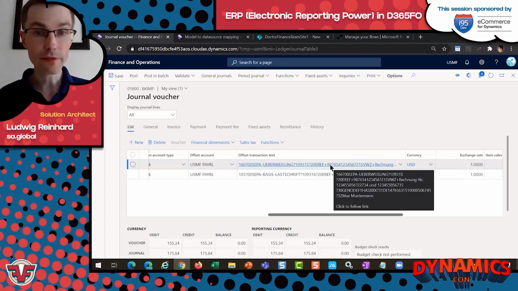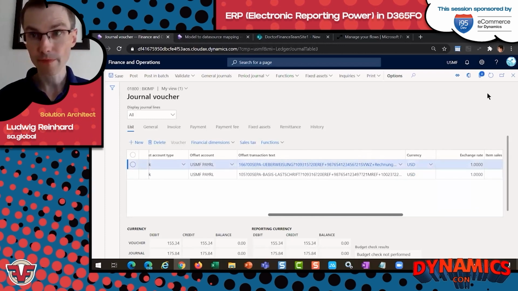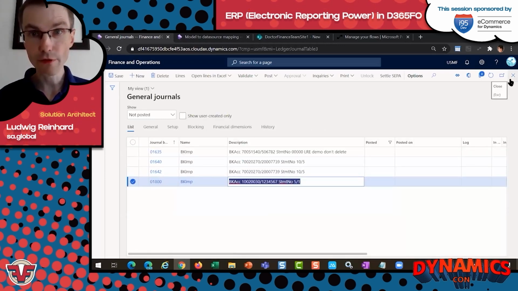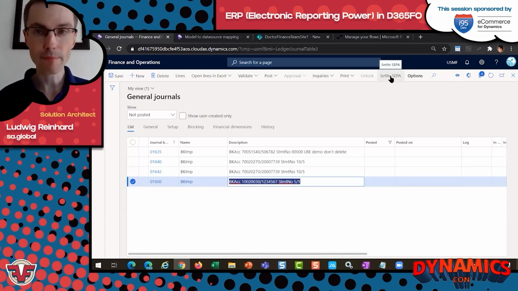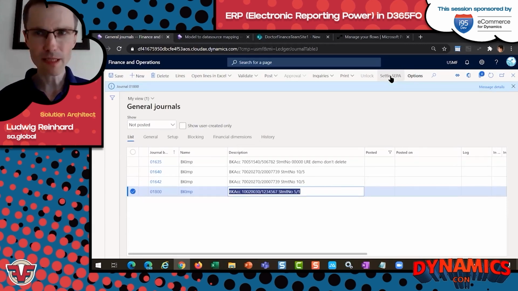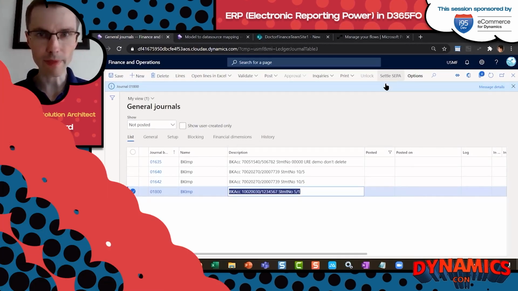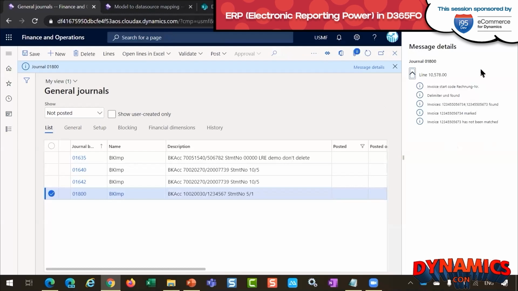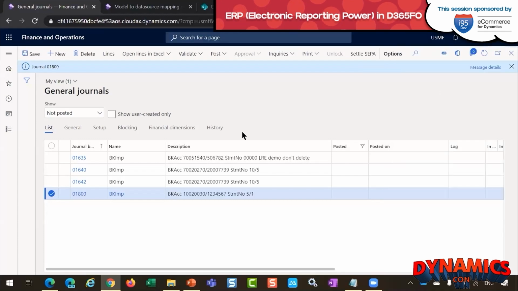But after discussing this problem with a colleague, we decided to do something different. What we did differently was we decided to make a small custom adjustment. So we have here a settle SEPA button implemented that is basically just going over the statement lines and gives you some information on what invoices have been found and what invoices have been marked. So after this, you press this button.